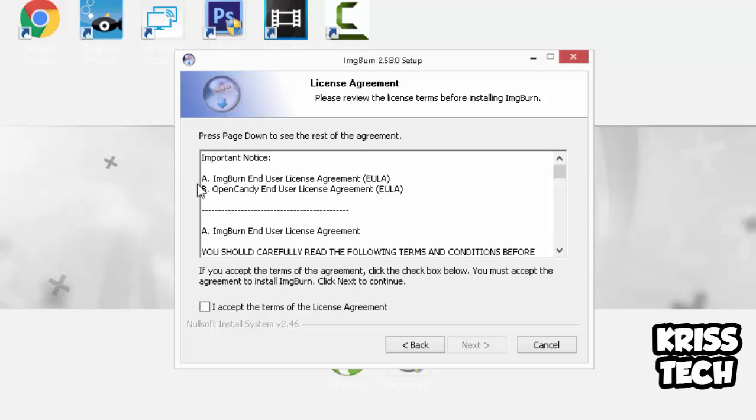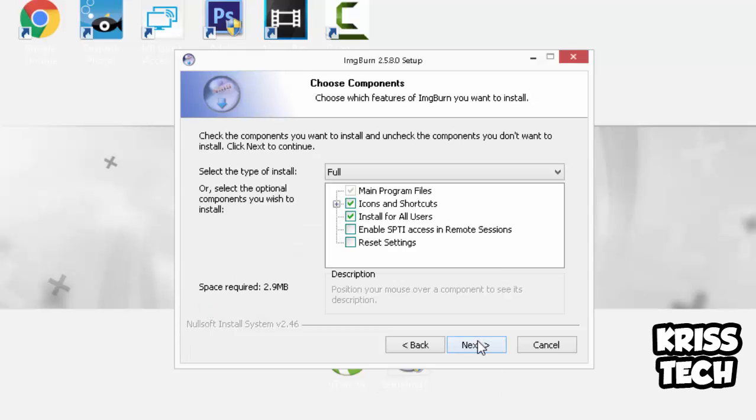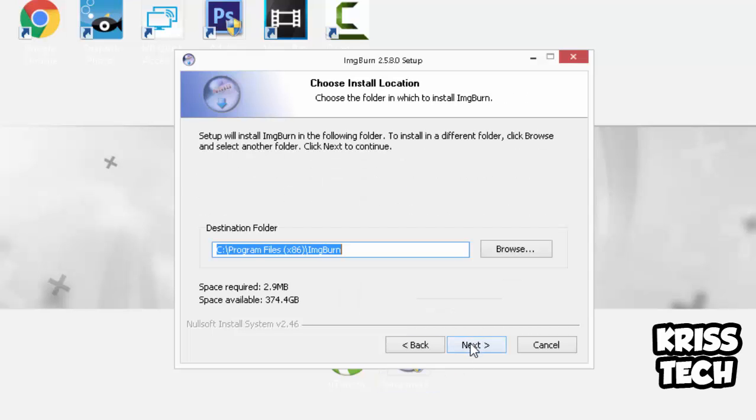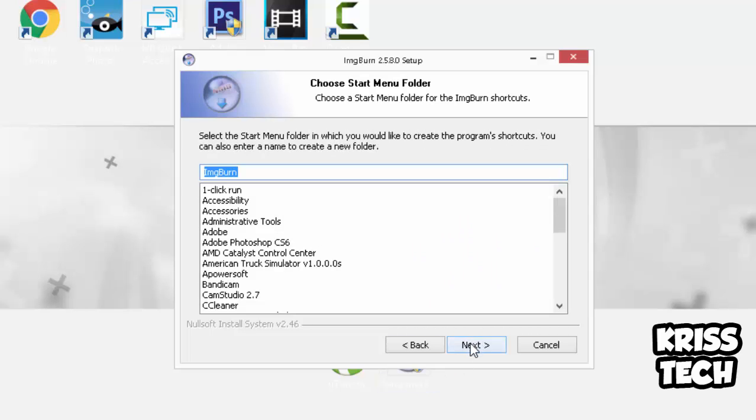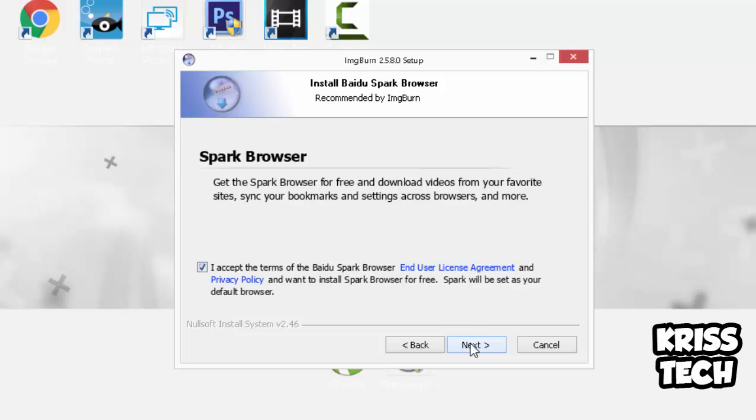But people don't read this. They don't read it. So here we go. This is where you're going to be installing ImageBurn and OpenCandy, third-party software that is junk. So you click it. Make sure you click the custom. Next. And then already you get this junk which you don't need.